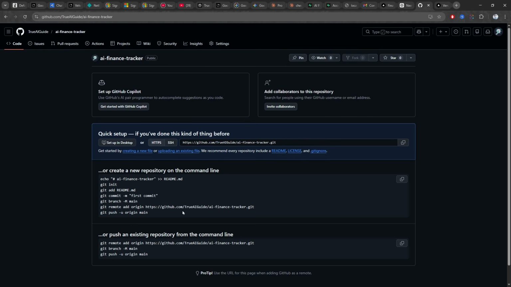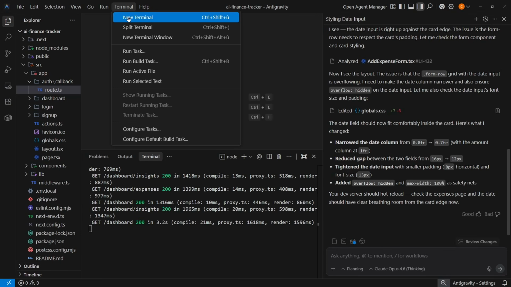GitHub is giving us the exact commands we need, right here in the Push an Existing Repository section. This is our 3-command sequence. Copy that remote URL. We'll need it in a moment. Now let's go back to Antigravity and run these commands.